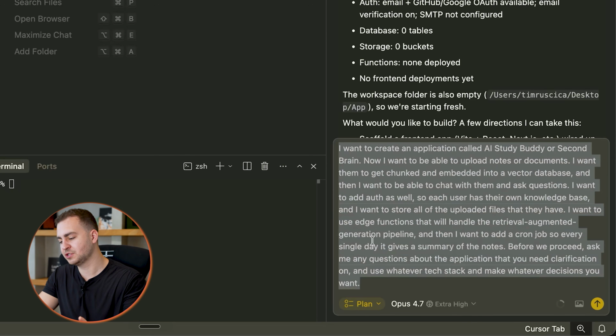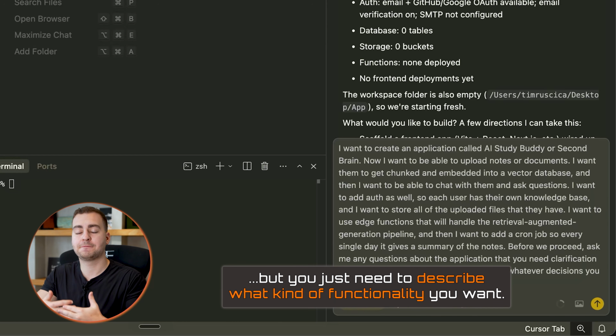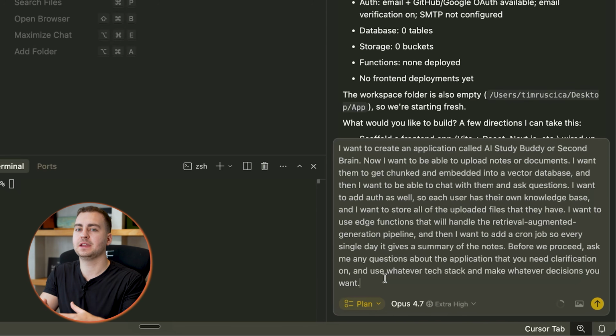And while I did this, you may have noticed that I used some terms that maybe you're not familiar with, like RAG, and I said edge functions. If you don't know what those things are, don't worry, that's totally fine. The AI will figure out which ones to use because it's connected to InsForge, but you just need to describe what kind of functionality you want. The more detailed you are, the more it will know, okay, I'm going to have to set up this backend, I'm going to set up authentication. If you say, hey, I want users to be able to sign in with Google, it will just go and configure that for you, but the point is you need to be specific.